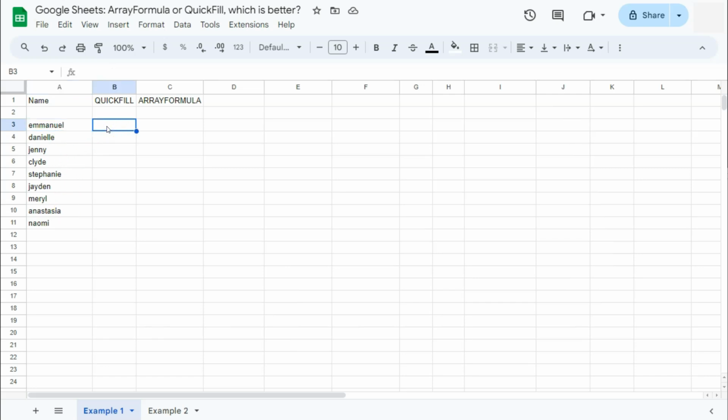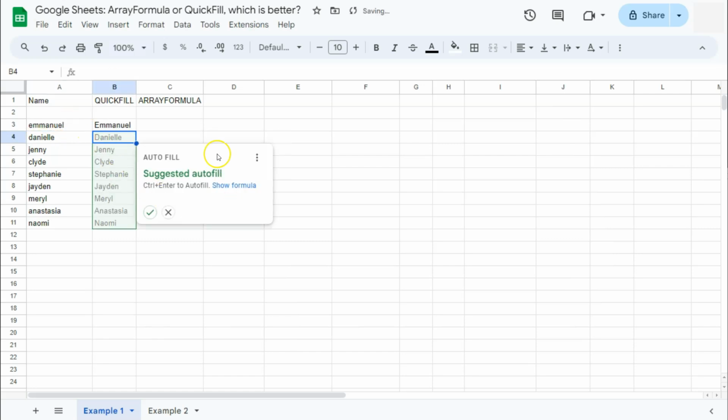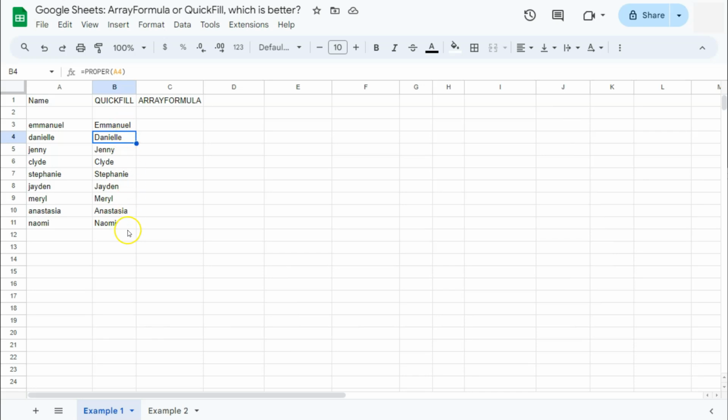Let's go ahead and start with the QuickFill. So put in your equal sign, type in proper, select that cell, press enter, and you have your suggested autofill, which we will accept. And there you have it. So that was a quick suggestion that was made by Google Sheets to fill in the rest of our data.